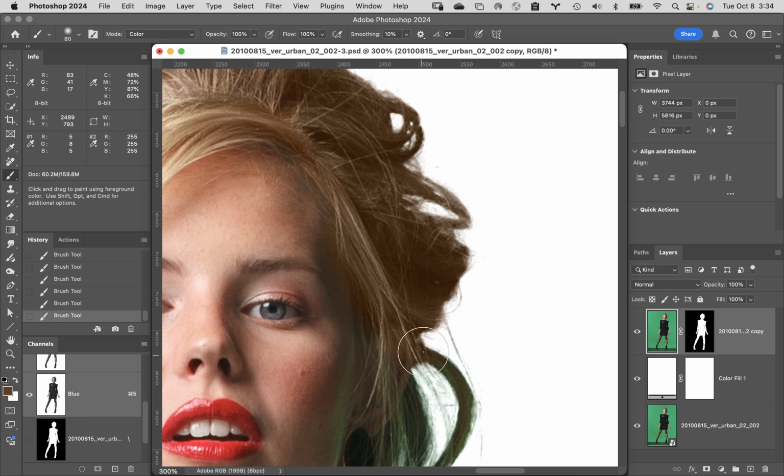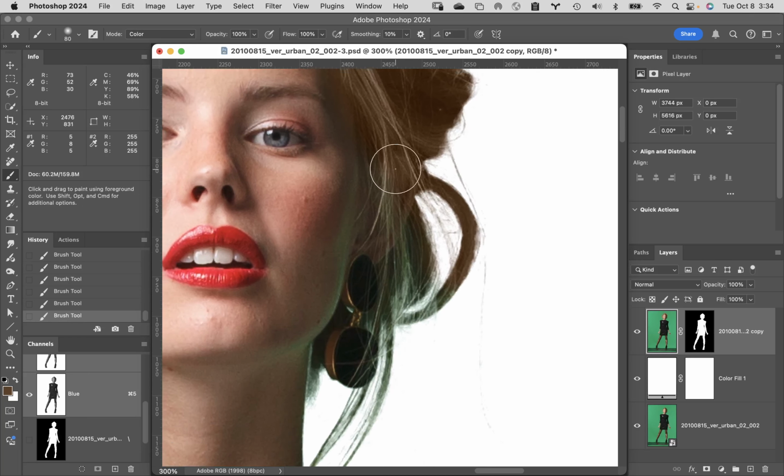So I like that part. Go ahead and finish all of this part. Stay away from that highlight that's on her cheek. We need to go after that in a completely different way.